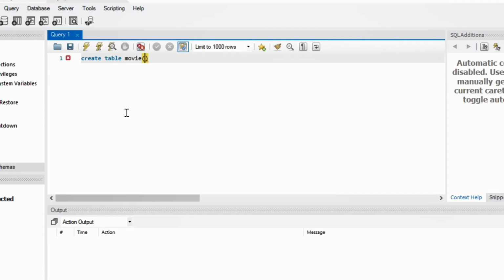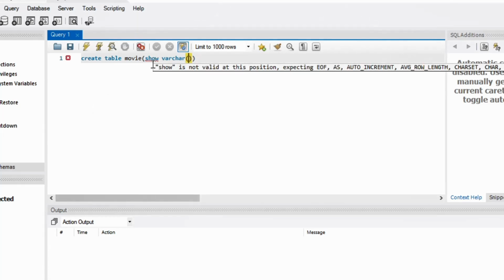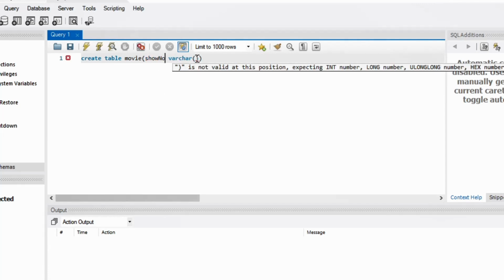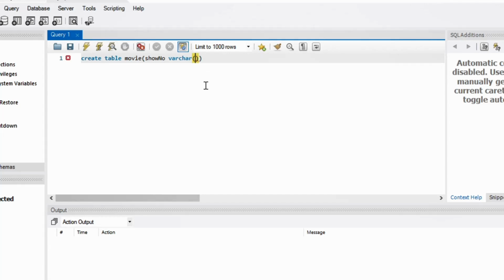So first is show number, and its type should be integer, or sorry, string type. So I will choose string type. For this I have to define varchar. And here, sorry, this is an error because show is a reserved keyword, so we cannot use show. So here I will use show number. Now our error is removed. So this is varchar, and here I will enter size 10.